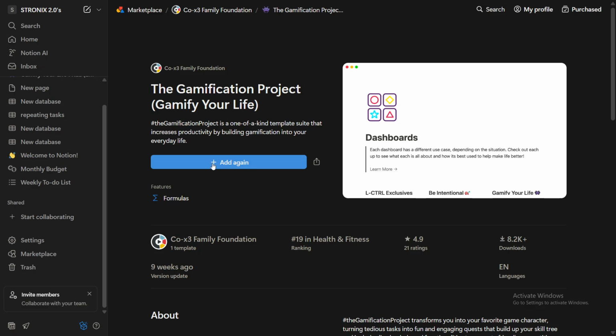Finally, when you're ready and confident that this is the template for you, simply click on Add. With just one click, this will integrate the gamification template into your Notion workspace, ready for you to use. It's a straightforward process that unlocks new ways of managing your day-to-day tasks through gamification. Whether you're tracking your habits, setting goals, or just trying to inject a bit more fun into your productivity routine, this template can be a game changer.